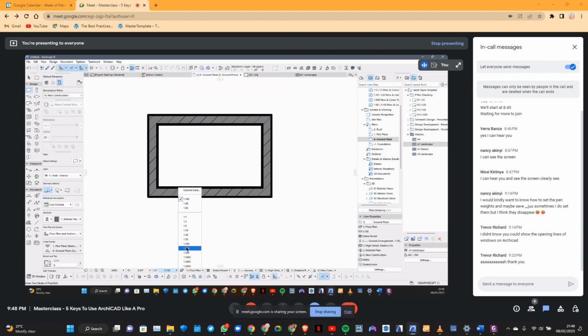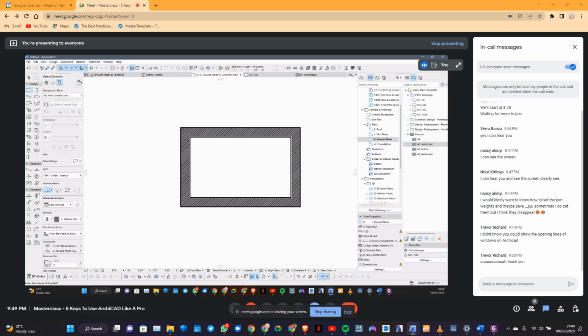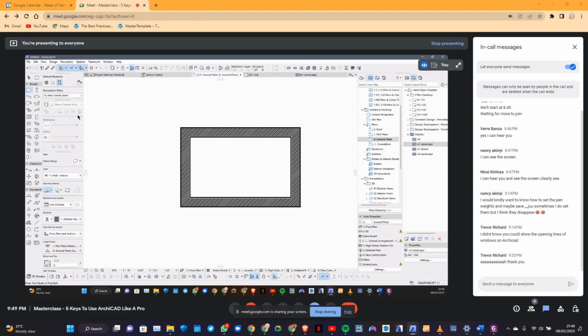Let me show you. If I was to change this scale to 1:20, you see that this now looks very faint. But because I have a pen set that corresponds to that, I can just as easily play around with that setting so that I'm able to see that punch in my drawings. Something else that is there, renovation filter options that have been made for you so that your drawings are showing as you want them to.